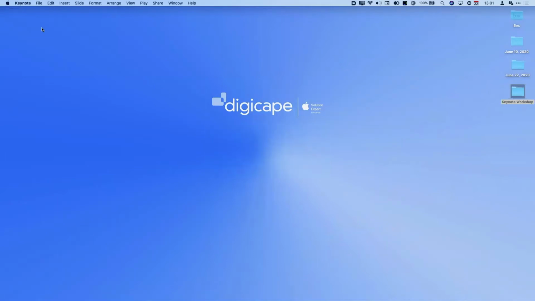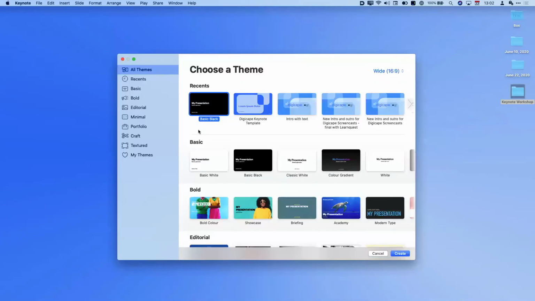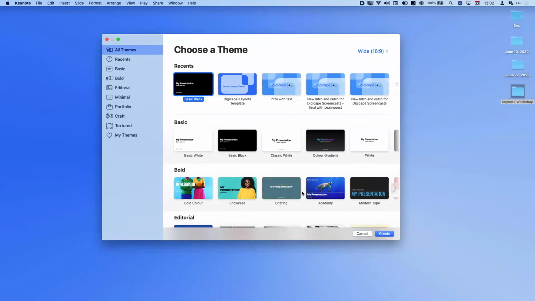In Keynote, starting right from the beginning, if I want to make a presentation, I can make a new presentation. And I have a theme chooser. There've been a whole bunch of new themes. If you haven't updated recently, there's a whole bunch of new themes over here, which are absolutely beautiful.